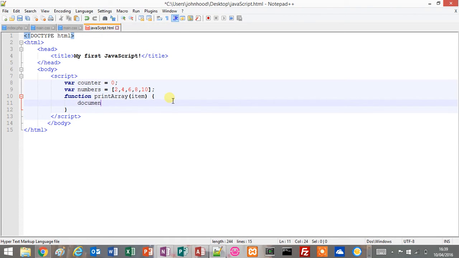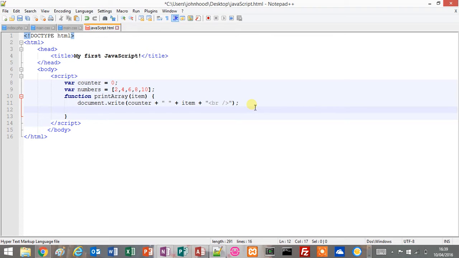So inside of here we say document dot write, and what we want to write is, first of all, the counter to count the number of the array element that it's on. We then want to put a space, and then the item that's being passed, and then print out a new line, and we want to increment the value of counter by 1. So counter plus plus is appropriate there.